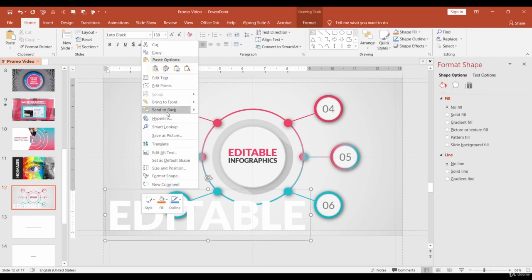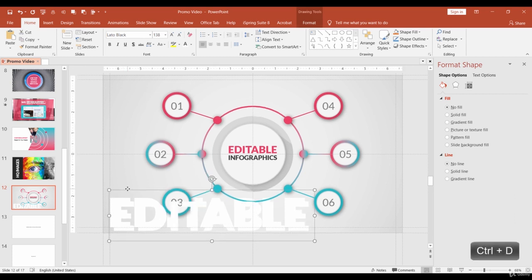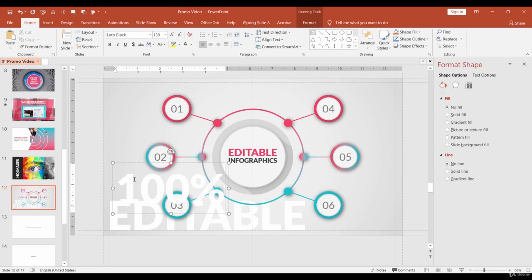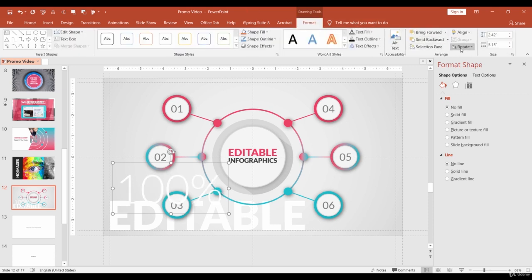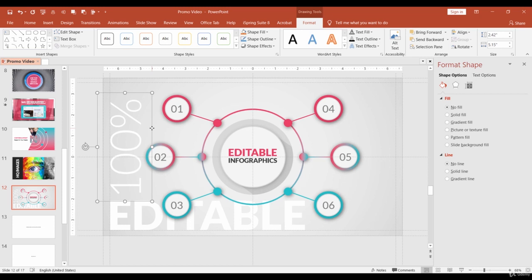Right-click the text, send to back. Duplicate the text box and change the text to the number 100%. Let's make the font Lato light, rotate it 90 degrees left, and align to the left guide. Place it close to the first text and send to back.